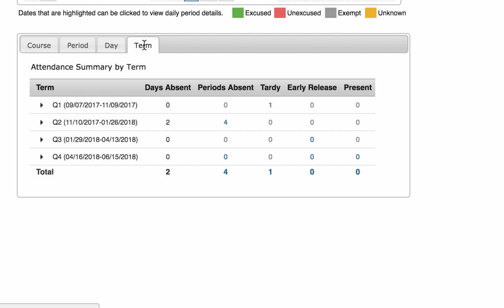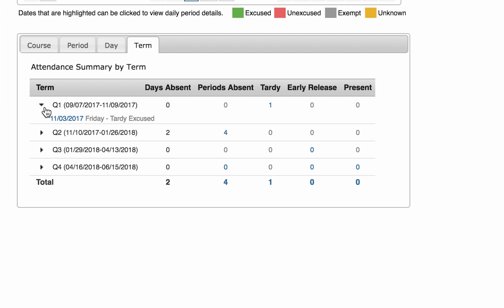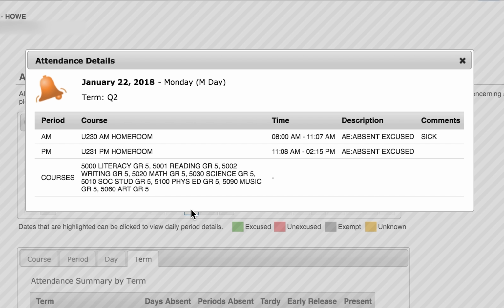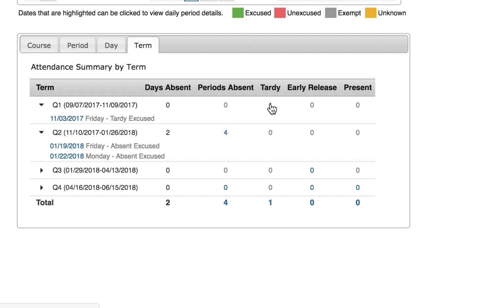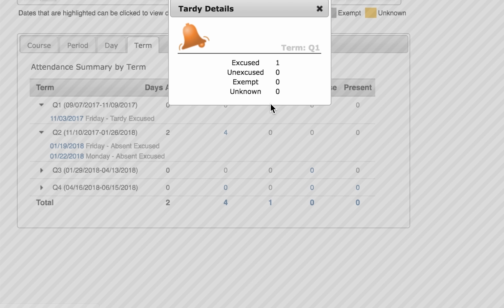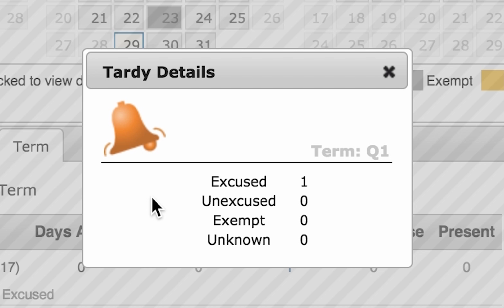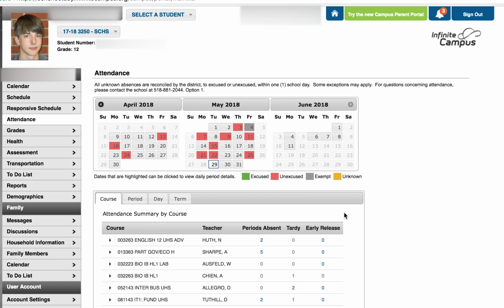The term summary shows absence and tardy totals for this student for each quarter of the school year. You can click on the term name to see the dates with attendance marks that fall within each term. Just like the day summary, you can click on a date in the list to see the attendance details for that date. You can also click on a number in the list to see how many marks were excused, unexcused, exempt, or unknown. Now let's look at attendance for a secondary student.